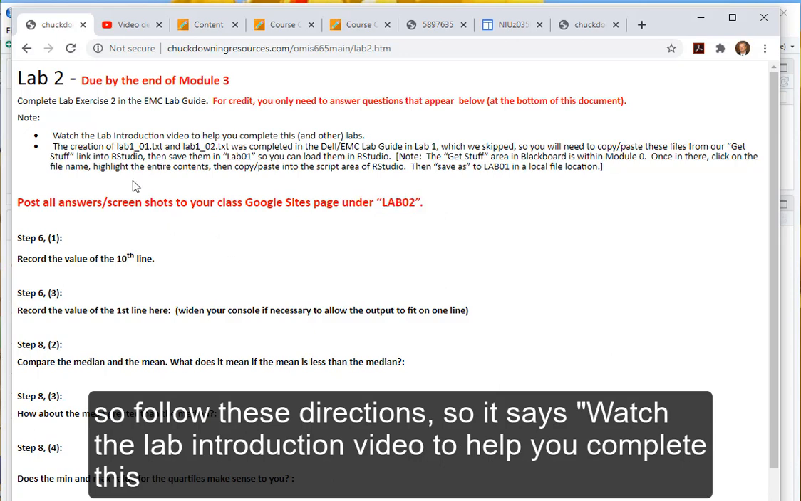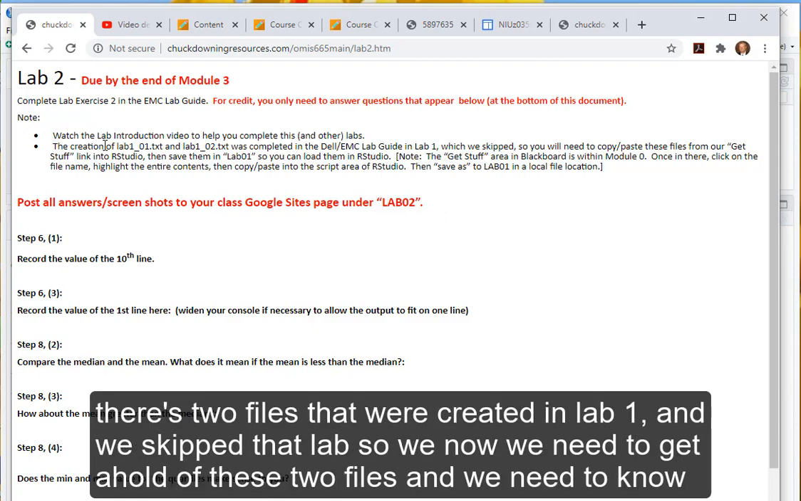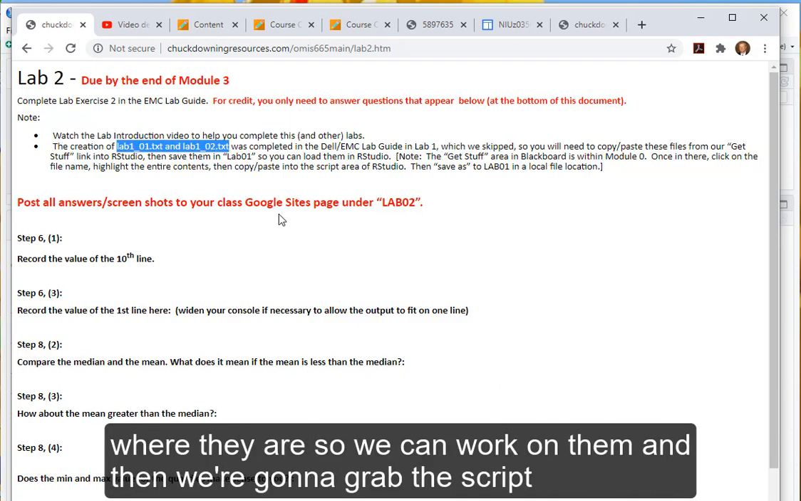So follow these directions. It says watch the lab introduction video to help you complete this lab. That's what you're doing right now. This is the lab introduction video. There's two files that were created in Lab 1 and we skipped that lab. So now we need to get a hold of these two files and we need to know where they are so we can work on them. And then we're going to grab the script.